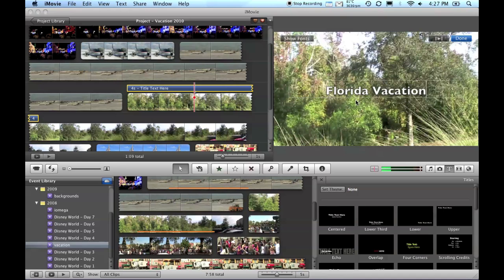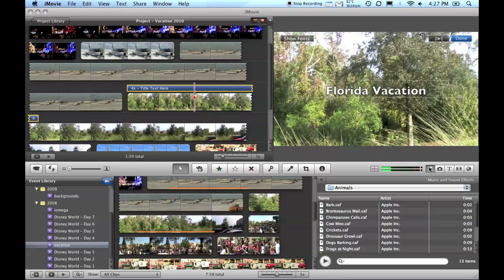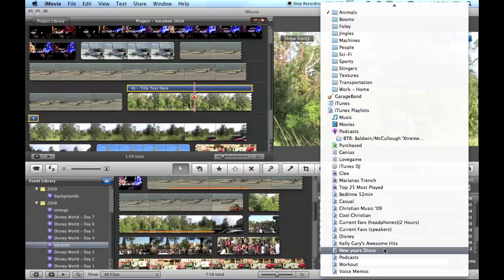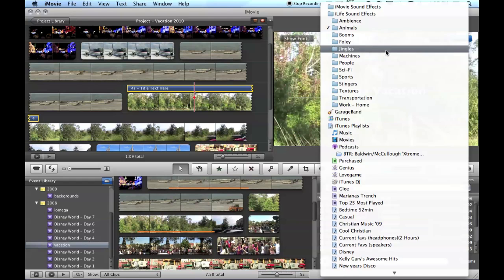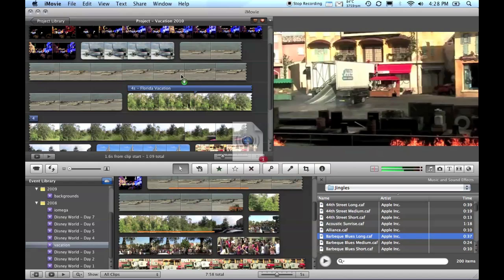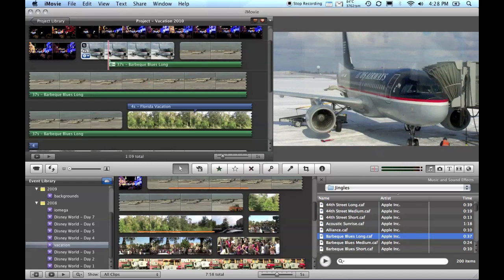Let's add some audio to spruce up our video. Click the Music Browser button, and then you can choose whether you want to display songs that are in your iTunes playlists, or audio clips that are royalty-free and came with your Mac. Double-click a song to play it. If you like the song, you can drag it to wherever you would like it to be in your video.